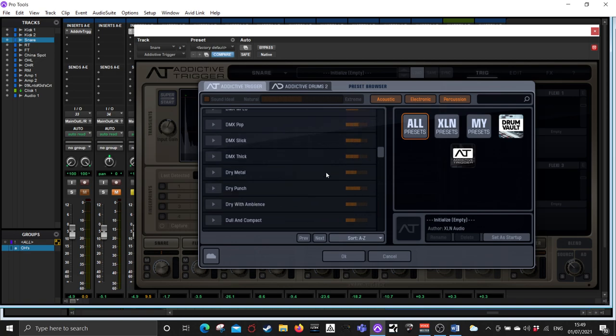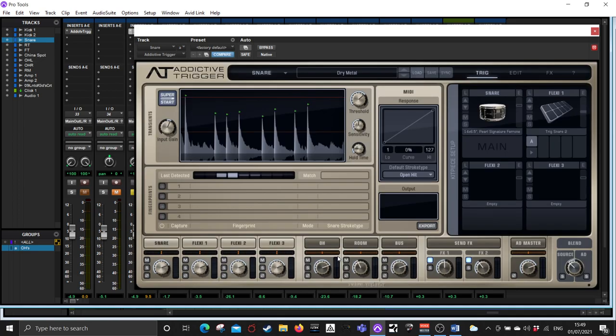I think we'll try the dry metal. That sample has a vibe a bit like early Fear Factory, so that's something that's very good. We've got some fast metal here.